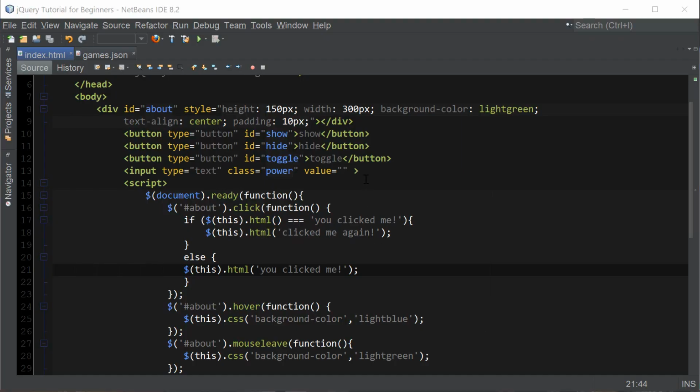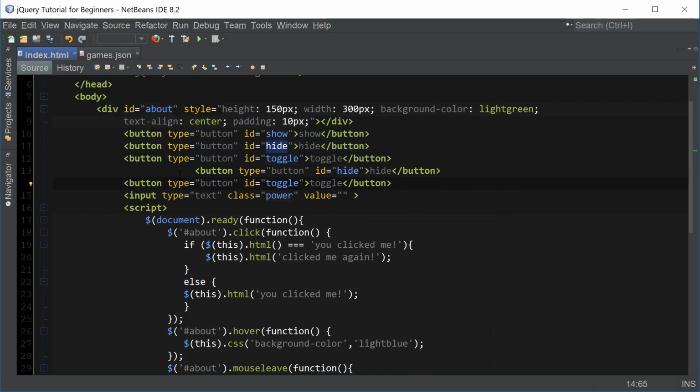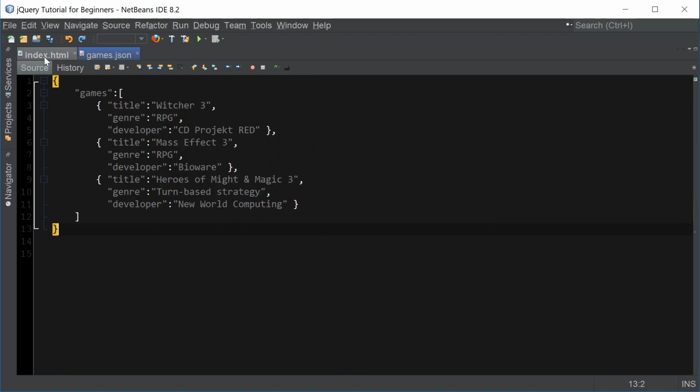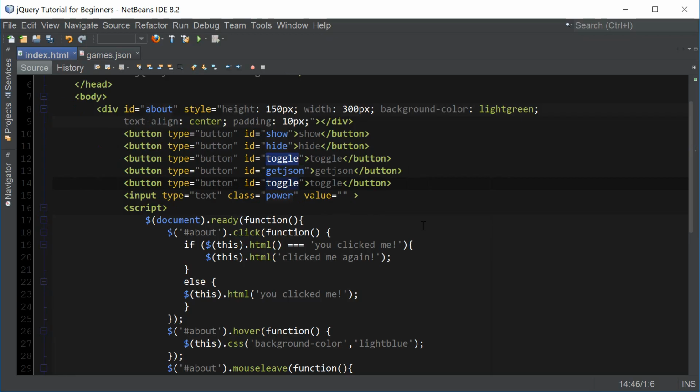Alright, so the last thing I want to show you guys is how easy it is to make Ajax calls using jQuery. And for that, we're going to go ahead and add a couple more buttons. Just going to copy these two. And I'm going to name the first one Get JSON, which is going to get the JSON content of our games.json file. And the second one is going to get a single game by converting that JSON into a JavaScript object, and then we're going to extract a single value from the object.